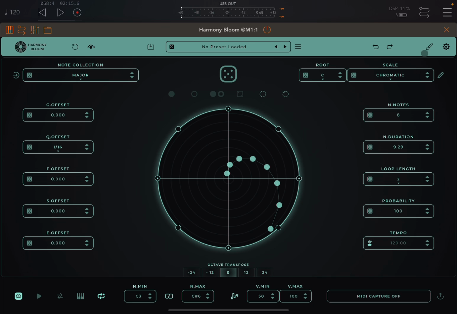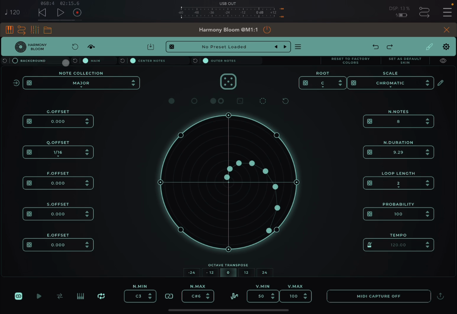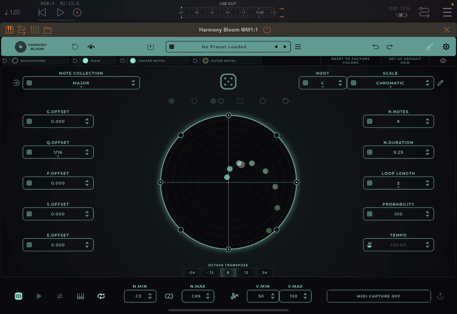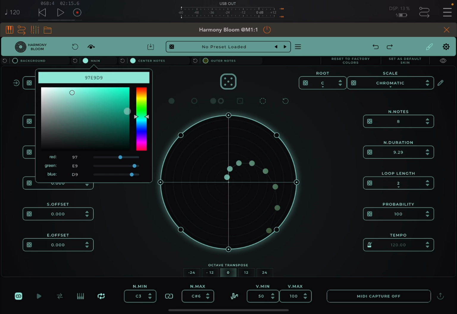And then you have undo, redo, and then if you click here, you have this view here, which allows you to change the color for main, center notes, outer notes. So you click and then you define what you would like to see. You can see the colors are changing here. There you are.